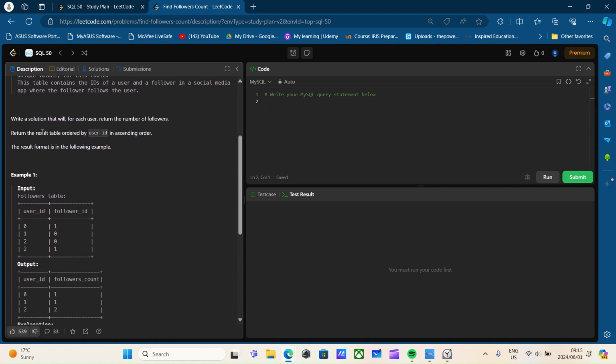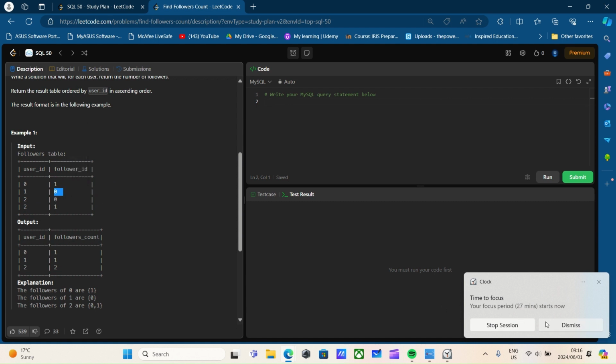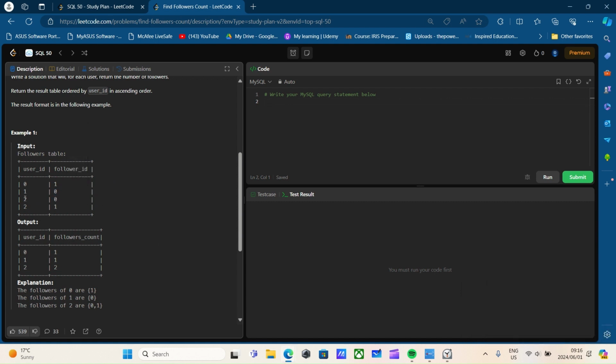We need to write a solution that will, for each user, produce their number of followers. And we have to return the table ordered by user ID in ascending order. Okay, if we look at our followers table, we notice that user ID 0 has a follower ID of 1, user ID 1 has a follower ID of 0, and we notice that user ID 2 has two followers, 0 and 1. Therefore, their associated counts are 1, 1, and 2.